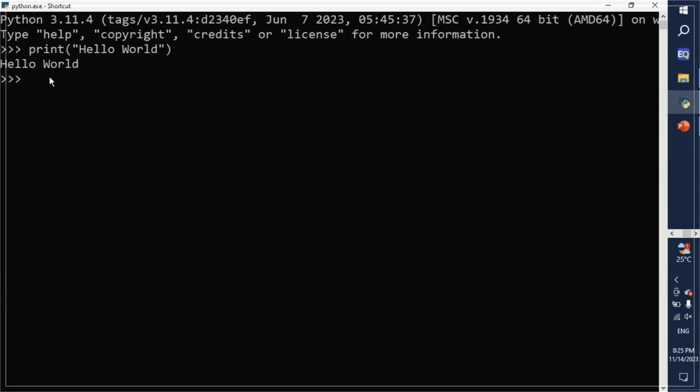Then suppose I want to print it 3 times. I type hello Python, then simply make a multiplication sign, then 3, then close. As you can see, hello Python is coming 3 times.